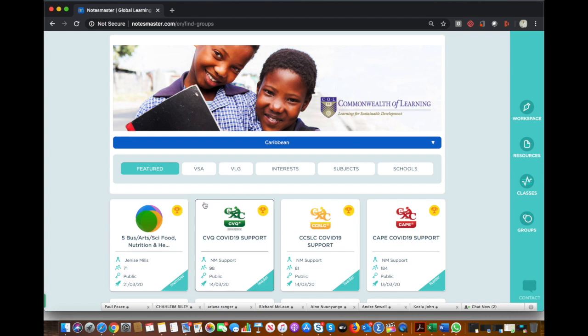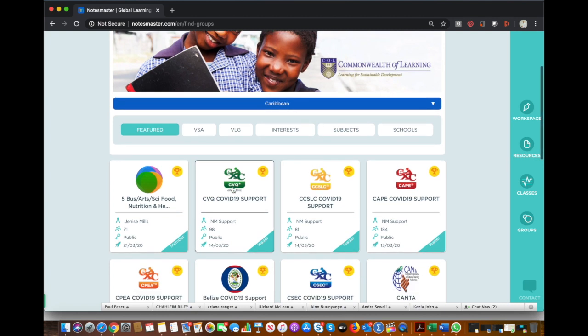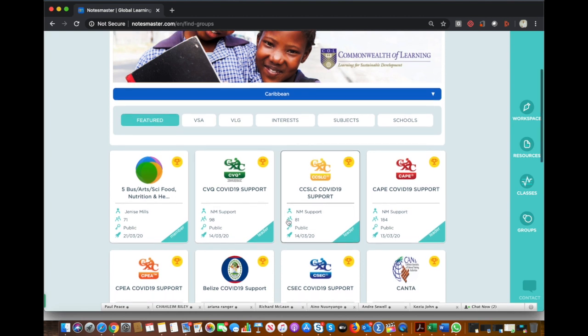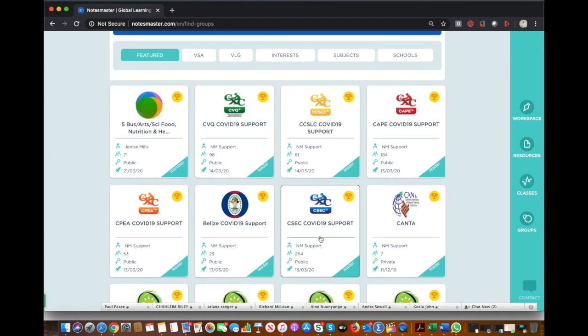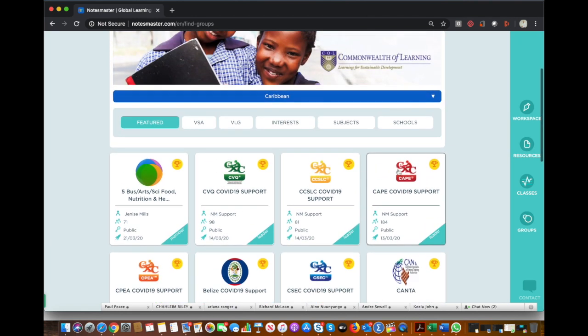If you scroll down, you will see a little trophy indicating that they are a featured group. So once you go to the groups area that we were at before, you will have these groups automatically popping up first, right? So as you can see here, we have a lot of COVID support groups. One for CVQ, CCSLC, and in a nutshell, all the CXC offerings, right? And you would have the primary aspect and the various secondary offerings, right? Yeah, so that's featured group.